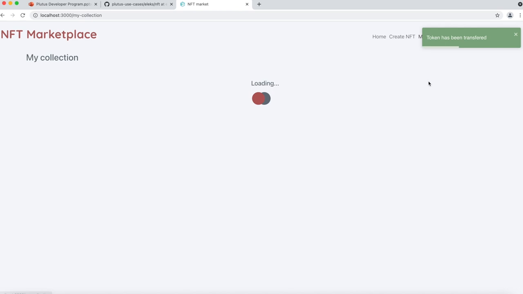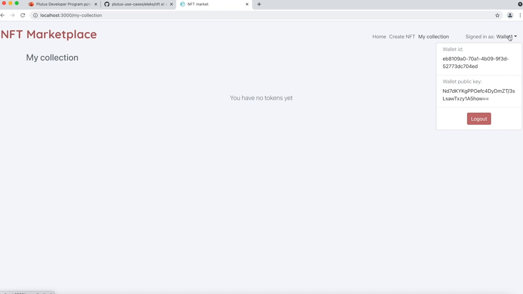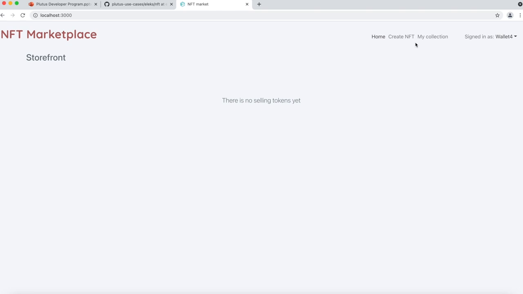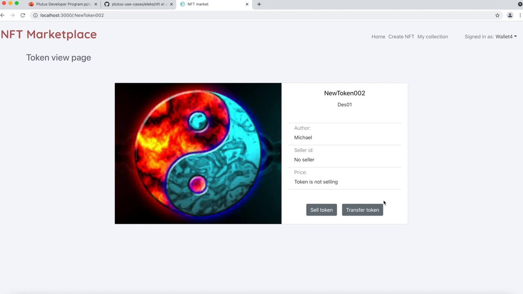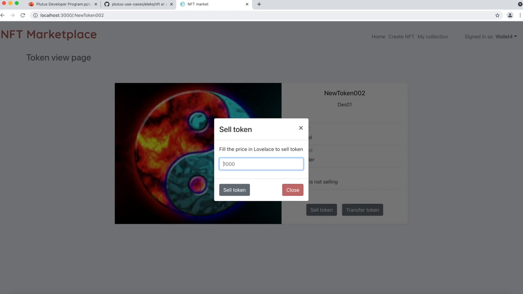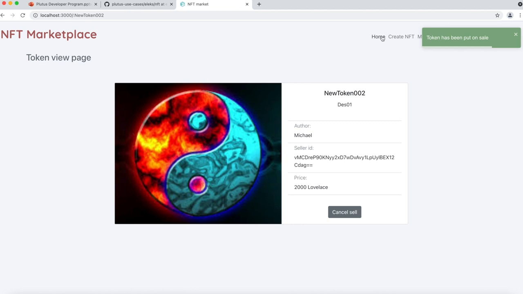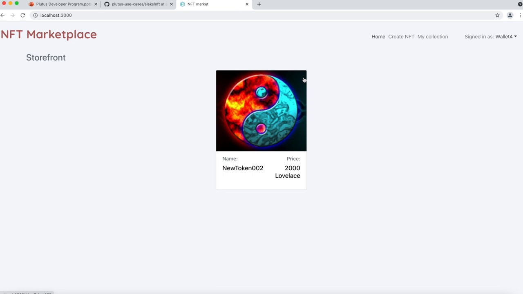Okay, the token is transferred. Yep, we see that there are no tokens in My Collection because one has been sold and another one has been transferred to Wallet 4. And now we will go to Wallet 4 and we will be able to see this transferred token from Wallet 1 here. And this user now, for example, can sell it or put it on sale because he owns it, and this token will appear on the storefront.